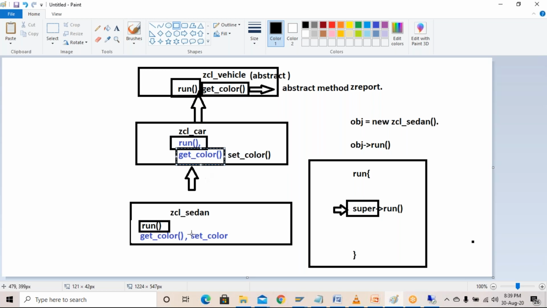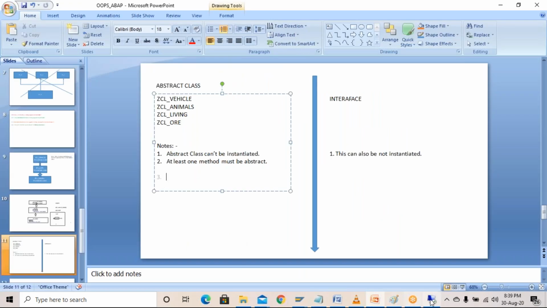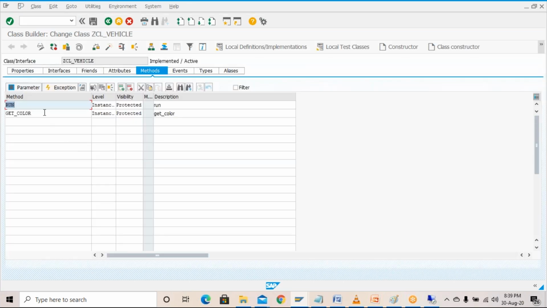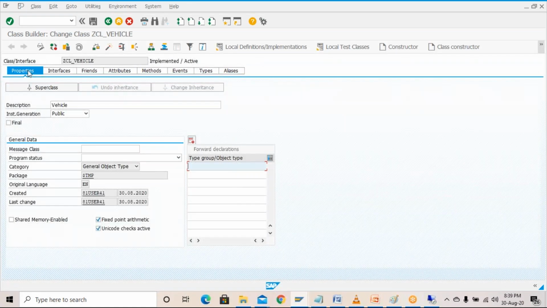The same will happen in the subsequent classes. The same concept is applicable in the subsequent classes as well. Let's go and do that. ZCL_VEHICLE, click on this change button and come to this properties.